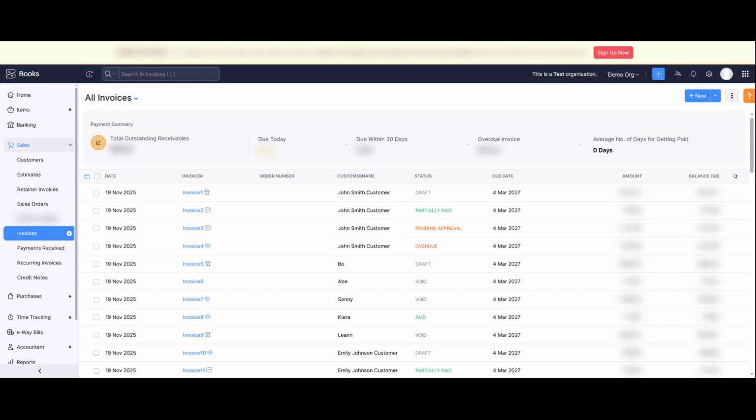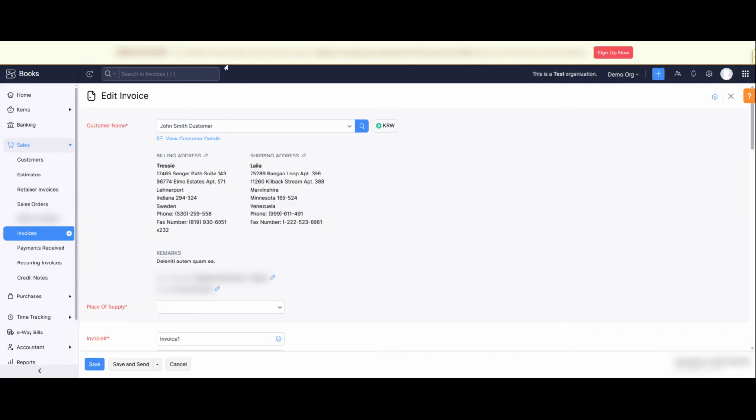Once you've found the invoice you want to edit, click directly on that invoice. This will open the Invoice Preview page. On this screen, you can see the full invoice exactly how it appears, including the customer information, billing details, items listed, taxes, totals, and any notes attached to the invoice.